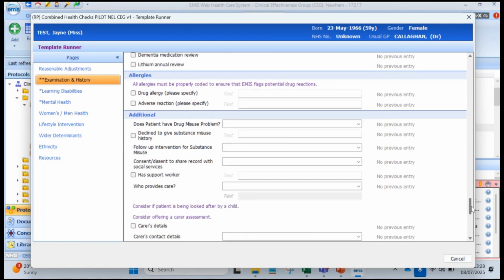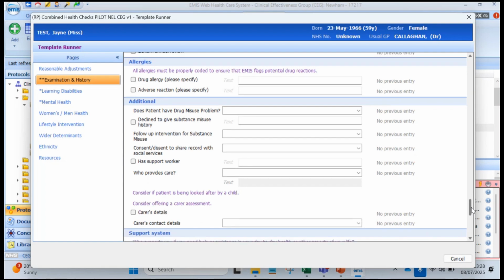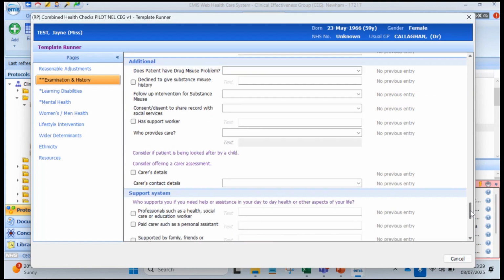Any additionals if somebody is misusing drugs or they need to be referred and need to have an intervention, you can do that there. Has the patient got a carer who provides the care, carer details, etc. is all on here as well. You may be used to that being on a separate page on other templates, but that's been put on here for you.